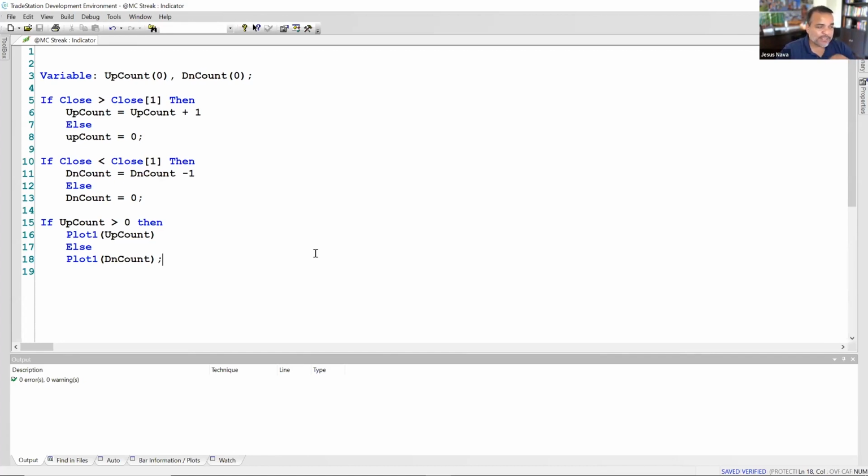Roman, EasyLanguage is not case sensitive. So you can see that sometimes I capitalize up count, sometimes I don't. It's something that EasyLanguage doesn't keep track of. You can type your code in all caps or lowercase. It just enhances readability for you. So no, it's not case sensitive.